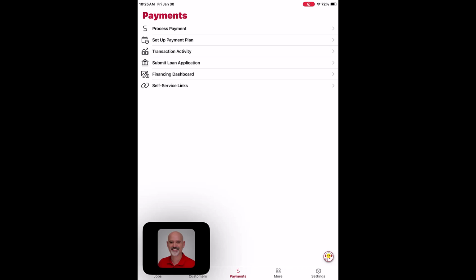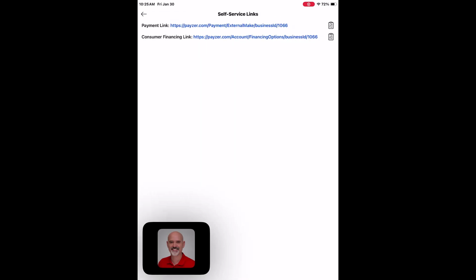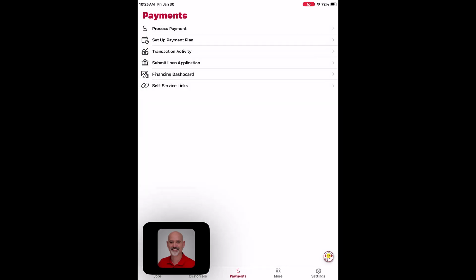The reason that we put it in here like this is so that if someone's like, hey, I don't want to put my information in someone else's phone or tablet or anything like that, we can actually just tap this, submit the self-service links, and I can share a payment or consumer financing link directly with that homeowner. So I can text or email it from my phone and then they can do it on their end as long as you have that self-service selected.